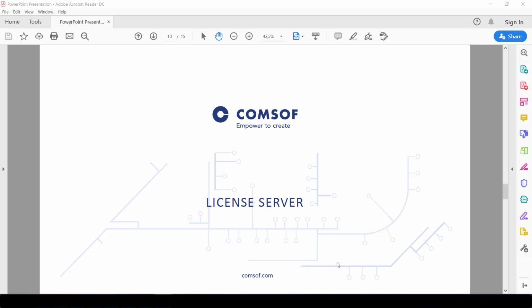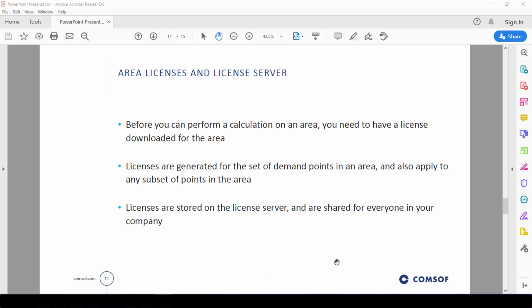Hello! In this video we're gonna learn about the Comsof license server. It's important for you to know the concept of area licenses and license server. Before you can perform a calculation on an area, you needed to have a license downloaded for that area.